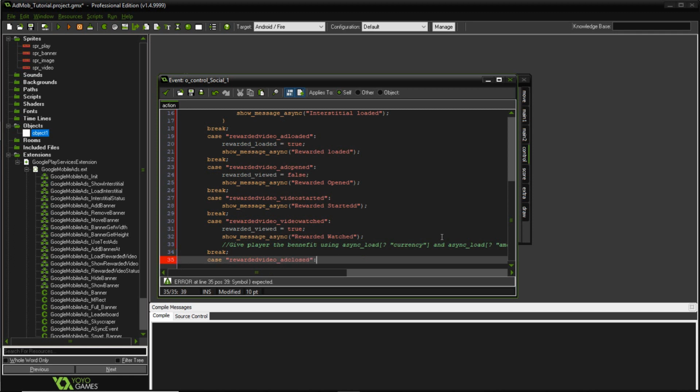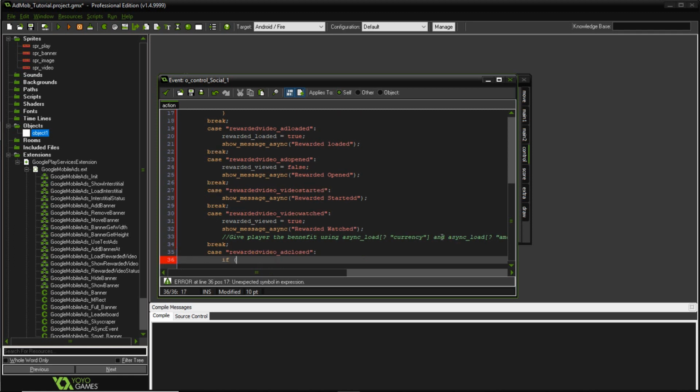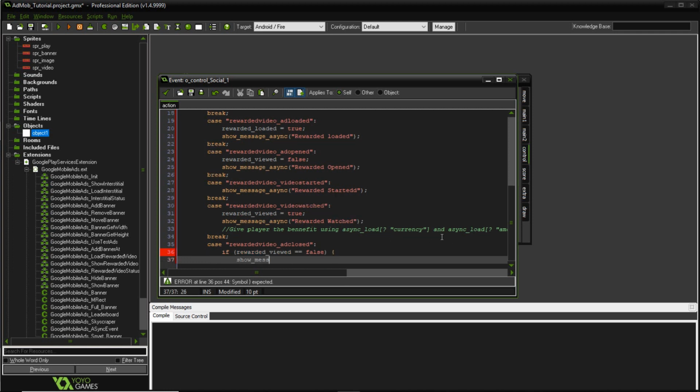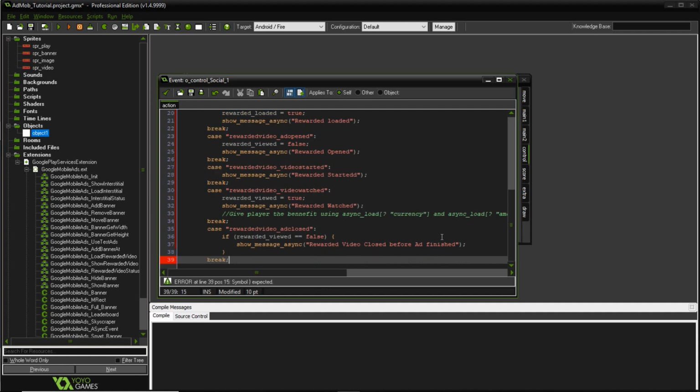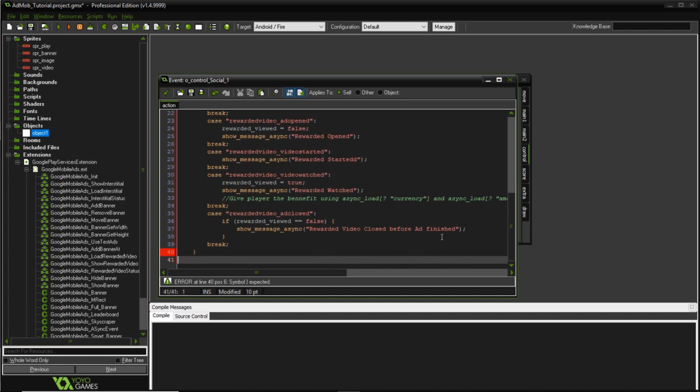And lastly, rewarded video ad closed. So what happens when someone closes the video? First, we want to check if rewarded video equals false. So the player has closed the video, but has not watched all the way through the end. If that happens, we're going to show a message telling that the rewarded video closed before ad finished. And that's it. Let's break. Let's close all our if statements. And we have our object control already done.